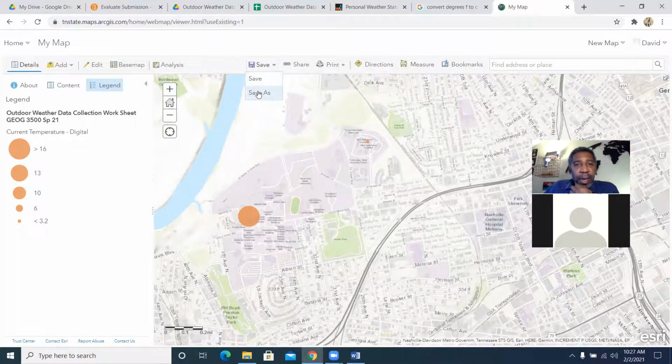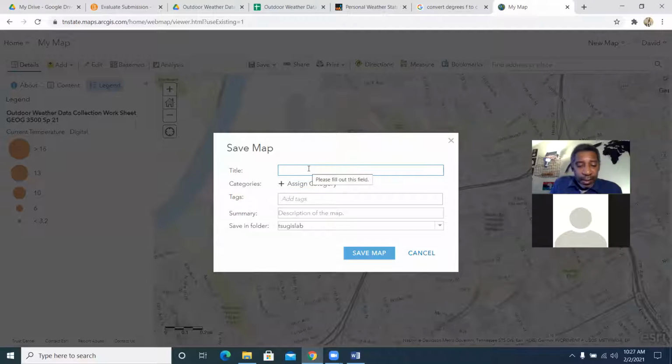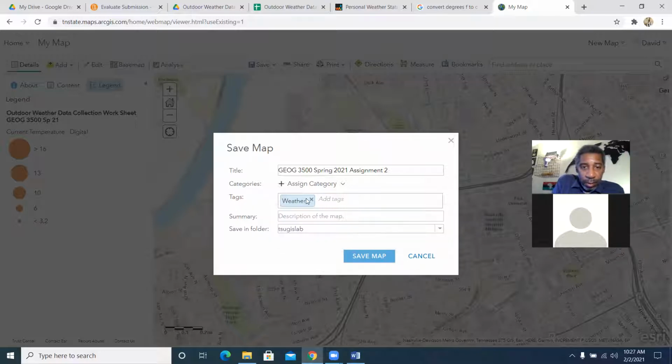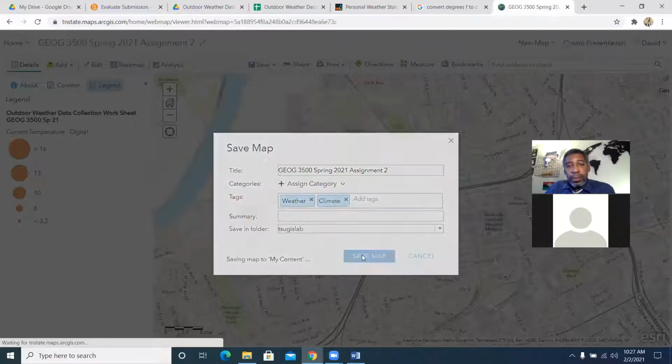So next you should save your map. I'm going to save this as GEOG 3500 spring 1 assignment 2, tags weather, climate. I'm going to save, be sure you save your map.